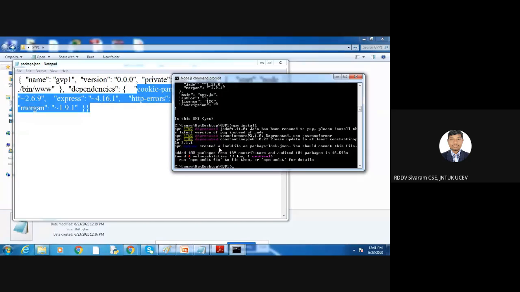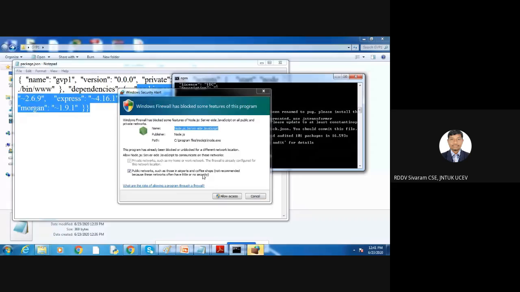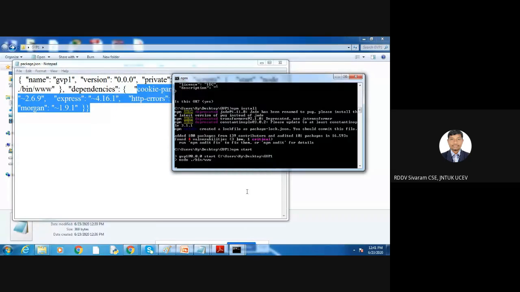Now if you want to see your application, just run npm start. Whenever you run npm start, you will get something like node ./bin/www. That means we have successfully created our Express application. This Express application is now hosted on our localhost.